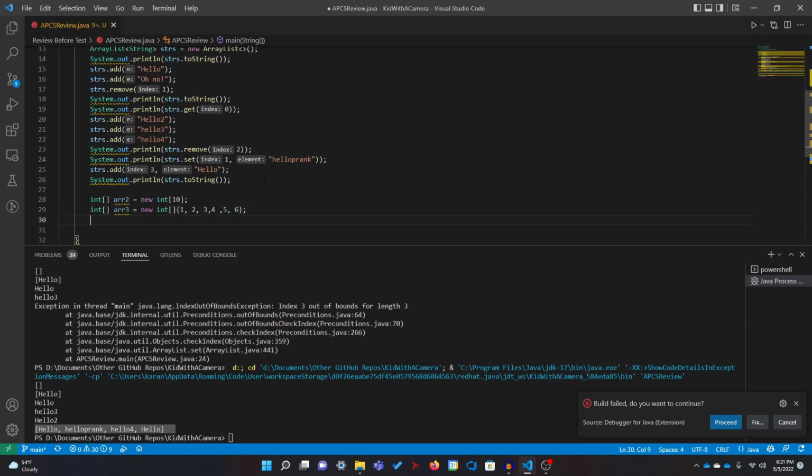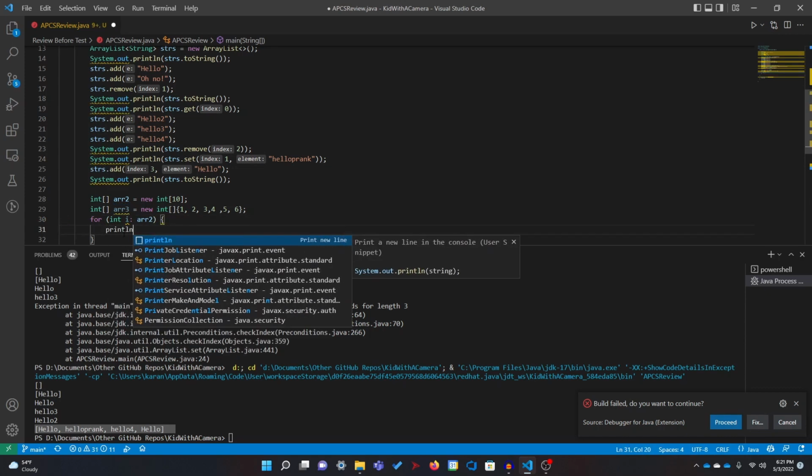How do you print out these? You probably want to do a for loop, so you can do a for each, for int x in R2. I've already made an int x, that's why it doesn't like that. So int i in R2, println.